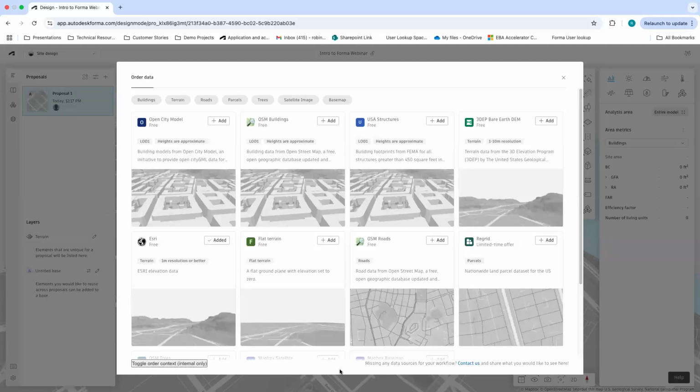And this has been a true value add for so many people because you no longer have to get all of these random data sources from GIS data portals, bringing into one software and georeferencing it. Forma does all of that for you, which is super nice. And we have a variety of different data sources for each data type as well.